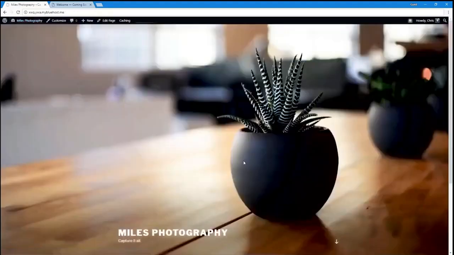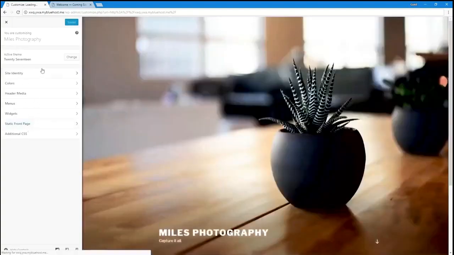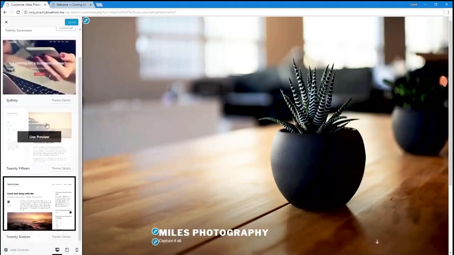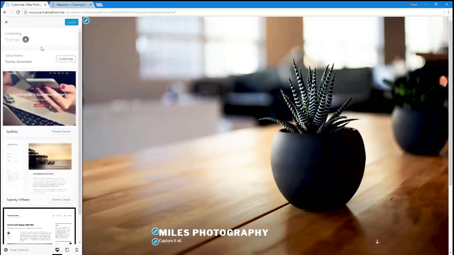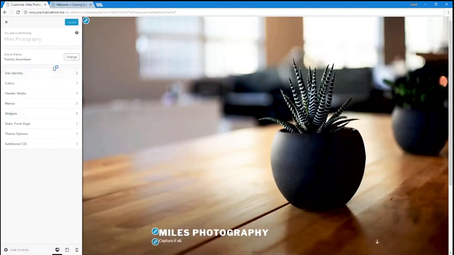Now that I've picked a theme, let me try to tweak it and customize it a little bit and make it the way I want. So I'll go up here to customize at the top. And I've got some options here on the side. And by the way, here's another place you can change your themes. That's just a little fun tip. So to go back to customize, I've got some options here on the side.